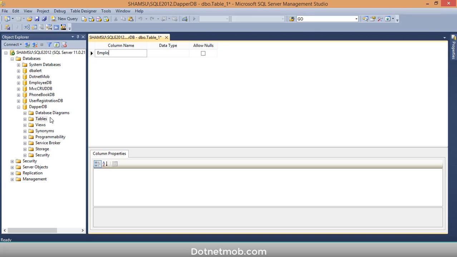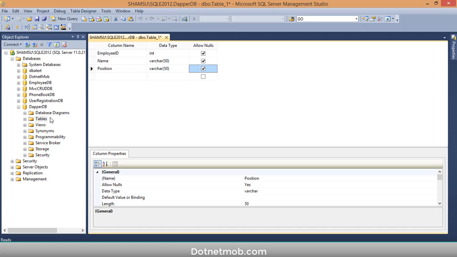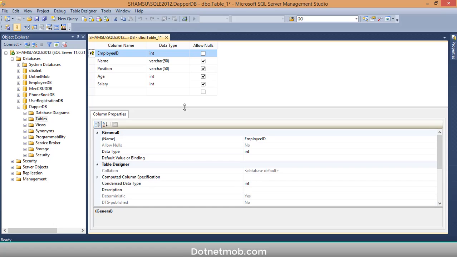First column, employee ID as integer. Then we have name as varchar 50. Then we have position as varchar 50. Then we have age as integer. Finally, we have salary as integer. Now I want to set this employee ID as the primary key, and I want to set the same employee ID column as the identity specification.